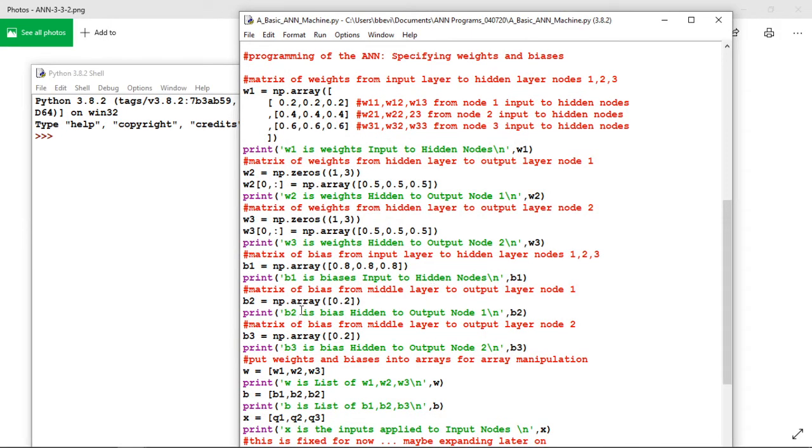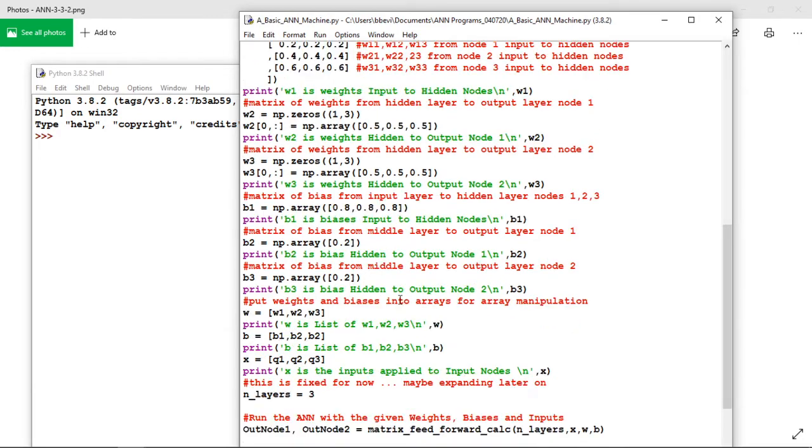And then here is for the middle to output layer, the biases 0.2, 0.2, and 0.8. So the biases for the middle node or the hidden node are all 0.8, and then the biases for the two output nodes, B2 and B3, are 0.2.